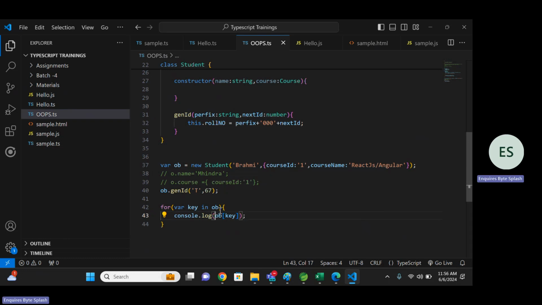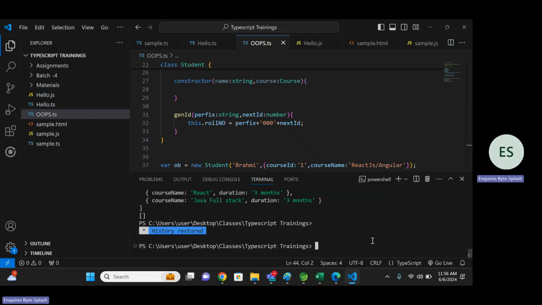Again, we can mention like this. Key plus empty space and put. So key and value will get it. So just run this. How to run this again? ts-node directly you can run it without transpiling. It will directly run that. If you want to transpile to JavaScript, use tsc and file name. It will create the oops.js. You might attach to the HTML. ts-node oops.ts.